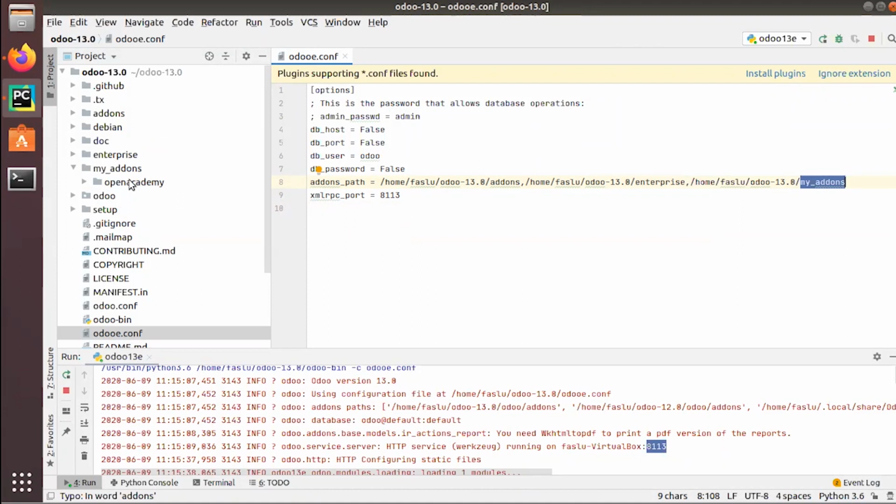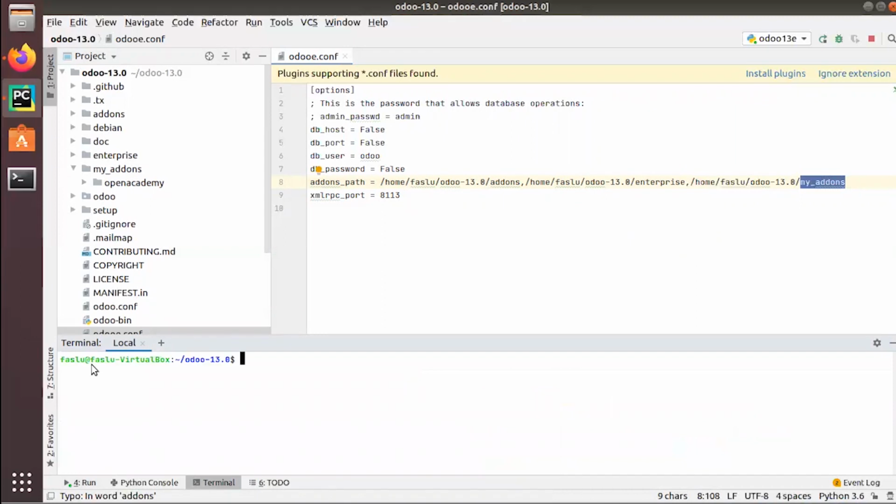If you are confused about the structure, there is an easy way to make Odoo itself create a structure for it. That command is called the scaffold command. I can show you how we can create a module structure. This is already in the Odoo 13 directory, so I'm just going to run the command.